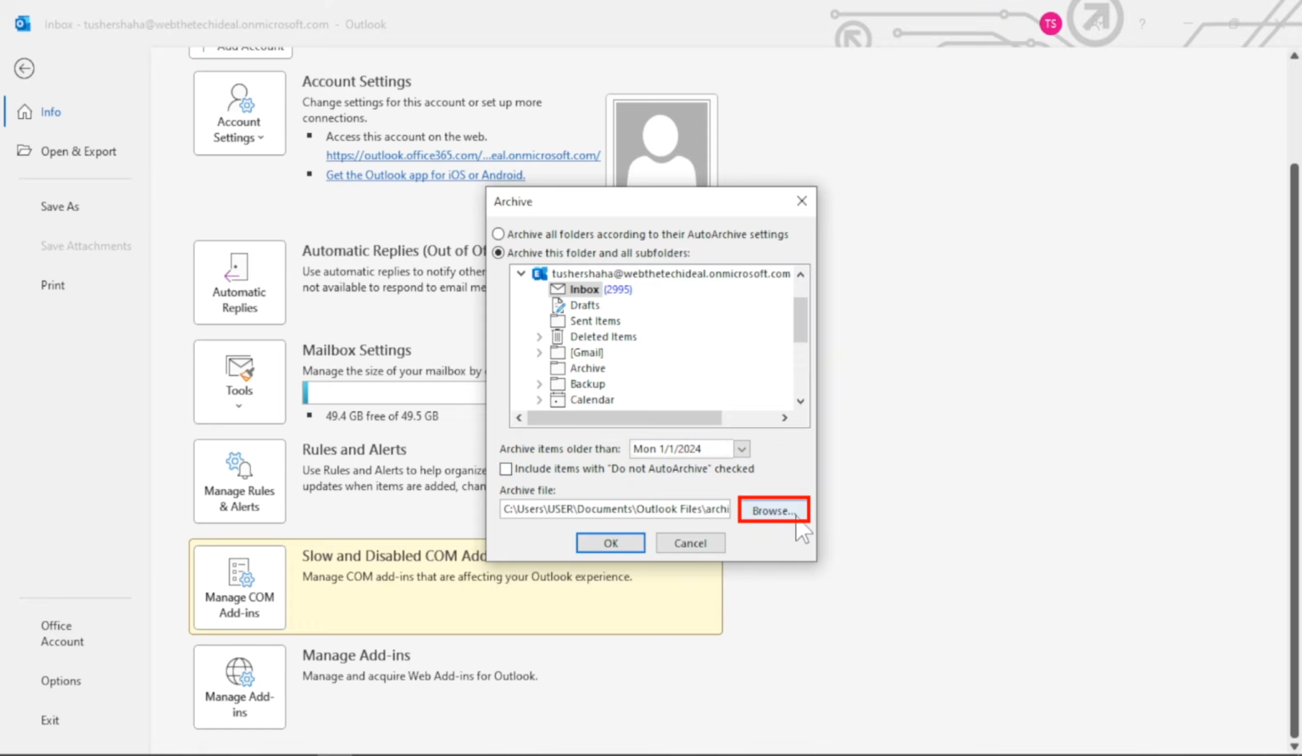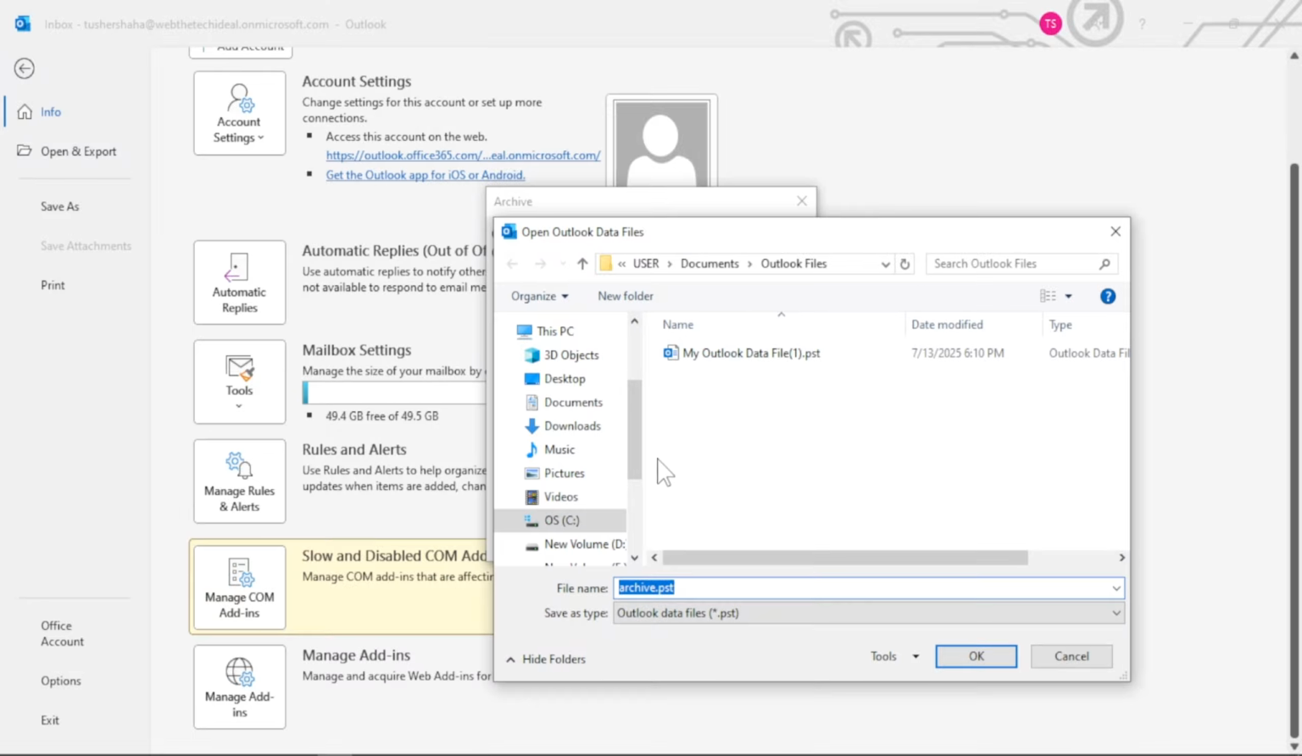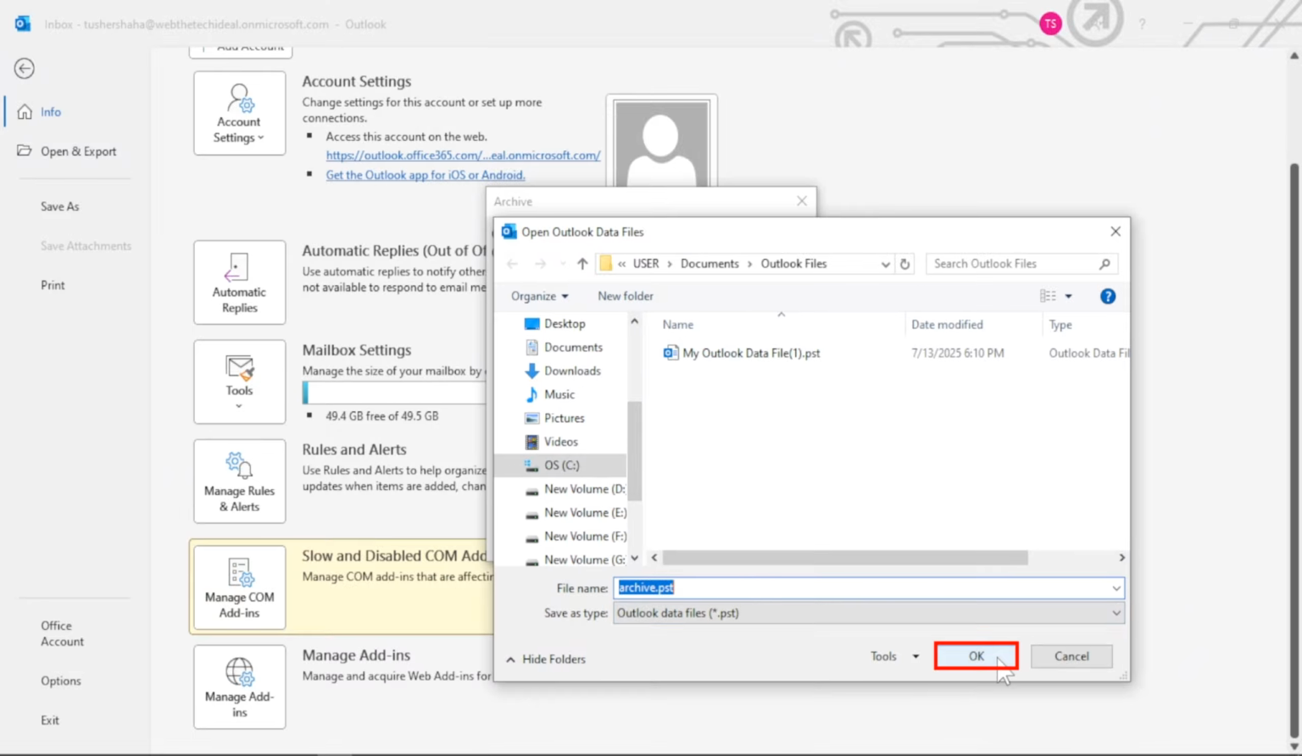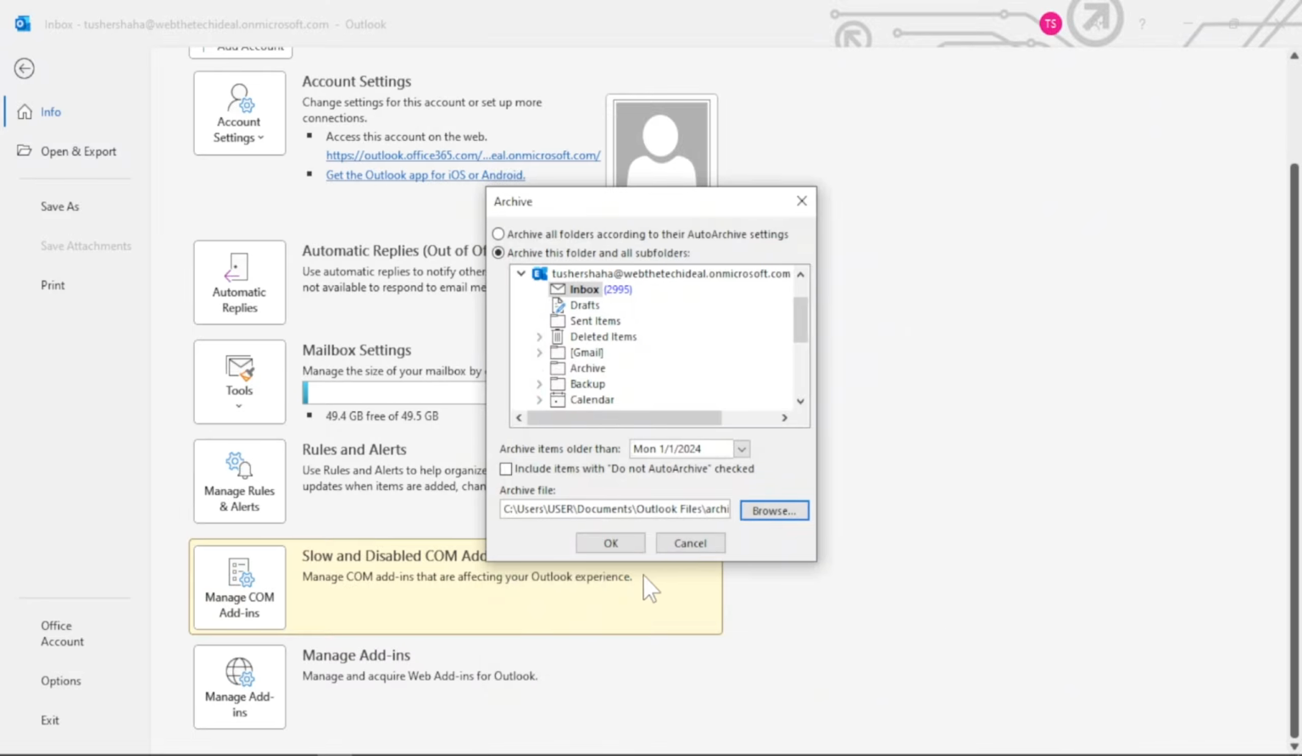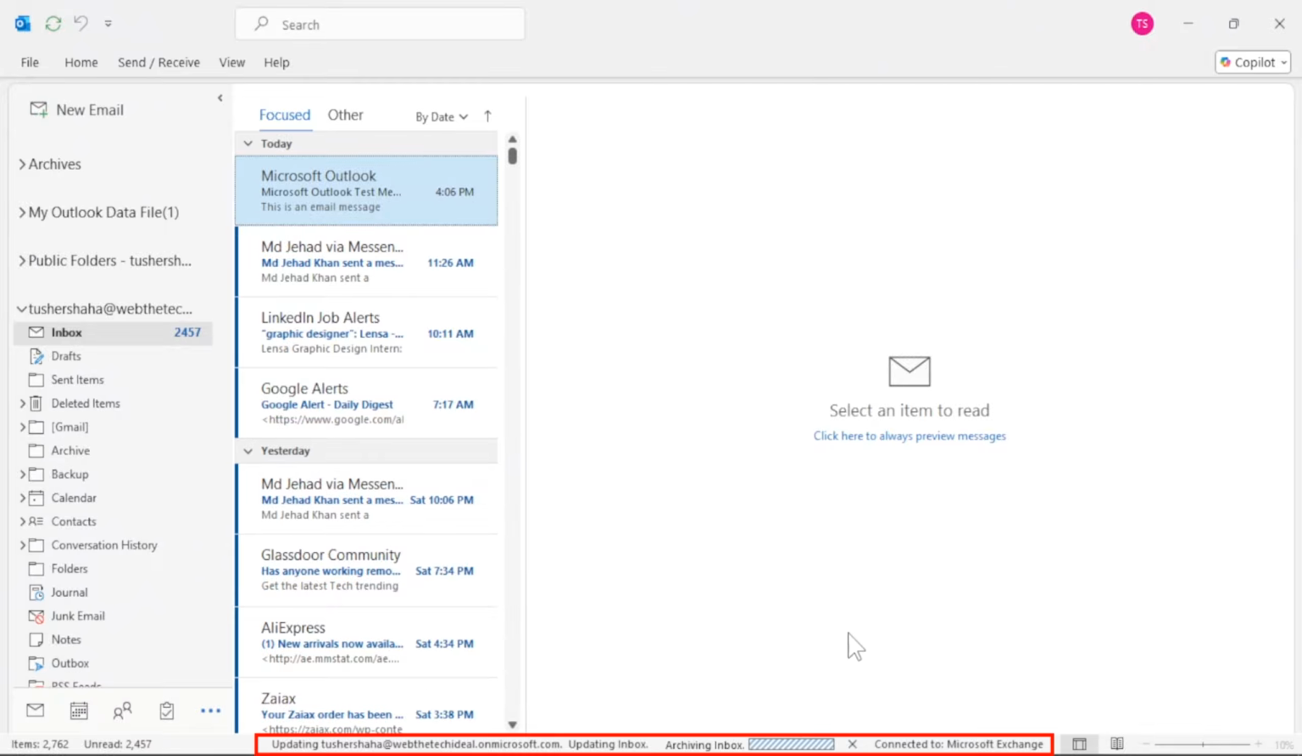Then click on the Browse button. Specify a destination where you want to save the archive file and click OK. Now, in the Archive Wizard, click OK. Archive will be started at once.